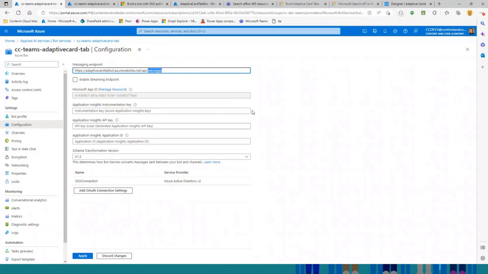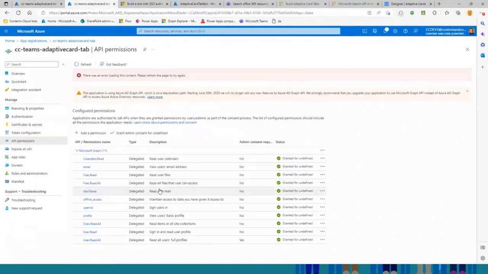As you can see here, I'm running this bot on a web app hosted in Azure. But because for this demo I wanted to use Microsoft Graph, I configured single sign-on by registering an app here. So this is the app. I added some permissions because I want to search through some resources, such as files, events, messages, or some SharePoint list items. So I needed some of these permissions that you can see here.